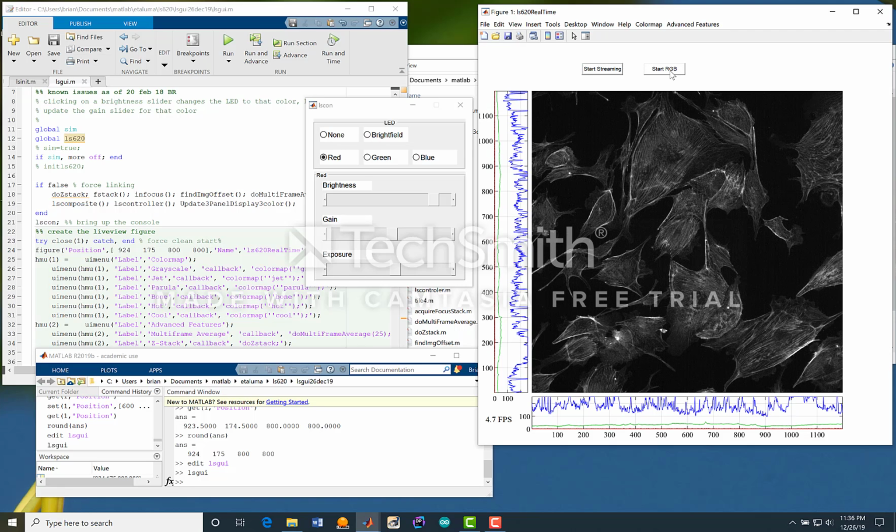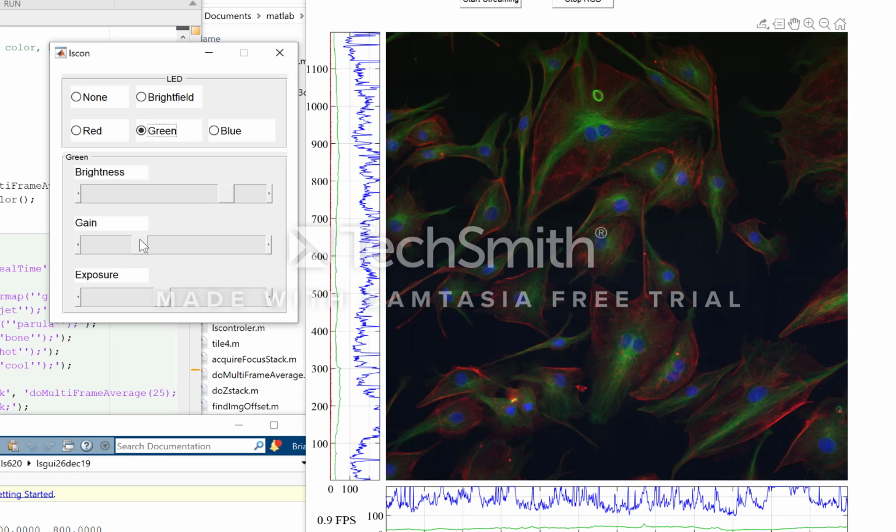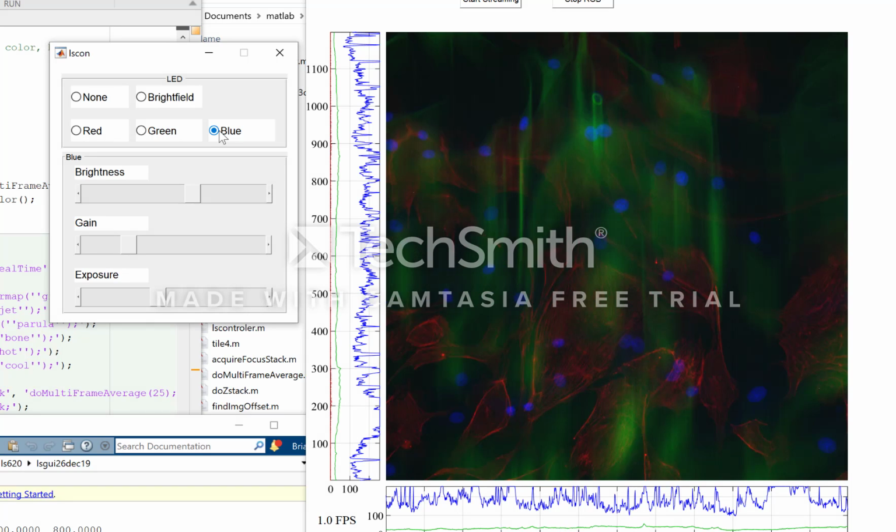Let's stop the streaming, and we'll take some RGB images. Now, it might be nice to add a little more green to that. Could take up the brightness or the gain. Blue seems a little bit hot to me, so we can pull him down. And we can do some panning as well.